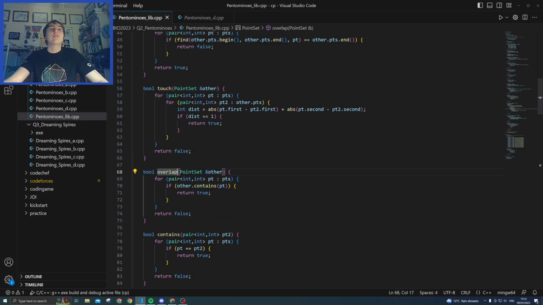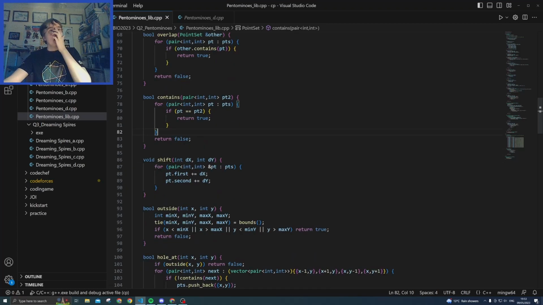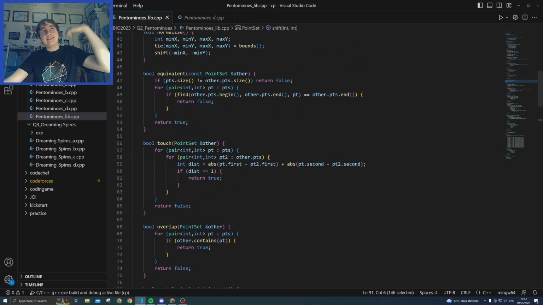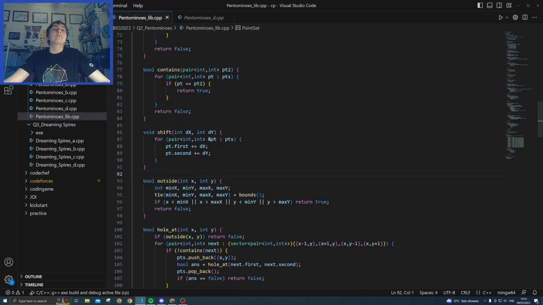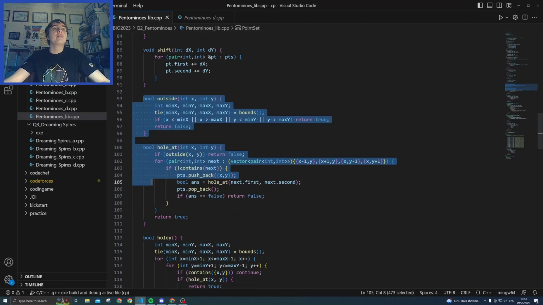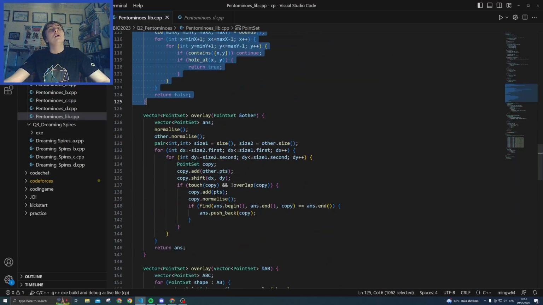Then overlap is very simple. We just check whether the other point set contains any of the points in the current one. If it does, then they're overlapping. If it doesn't, then they're not. Contains is just going through all the points in our point set and checking whether we match the desired one. Shift, which is related to normalize, I will come back to in a minute. These three functions are all for part D.